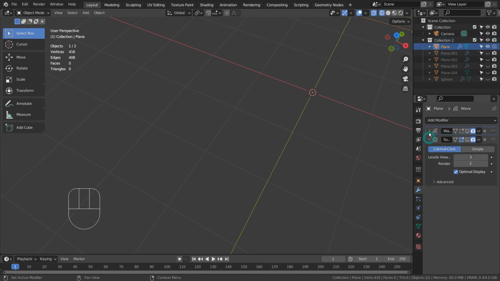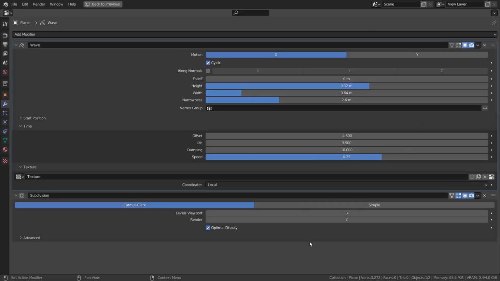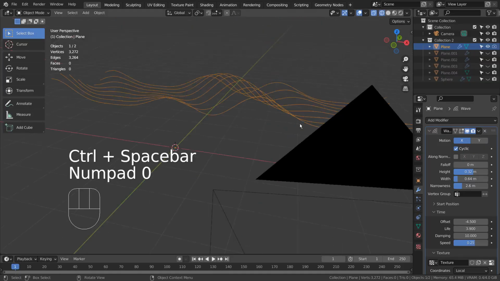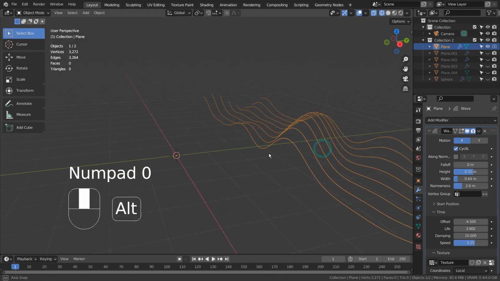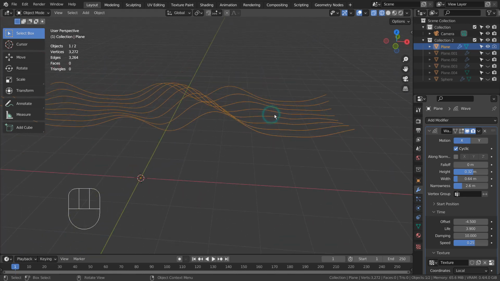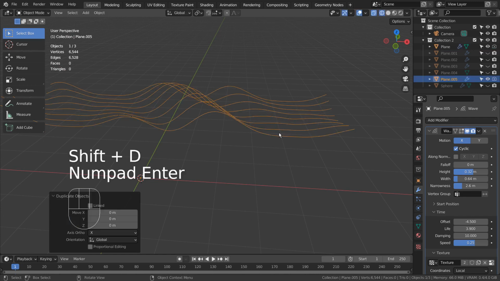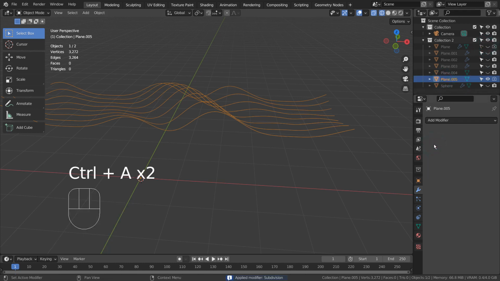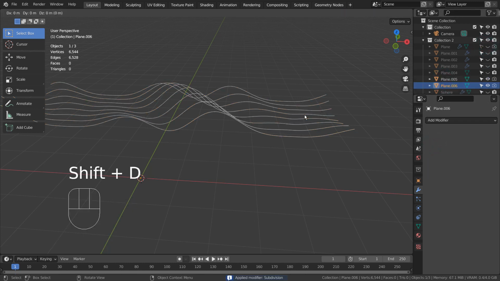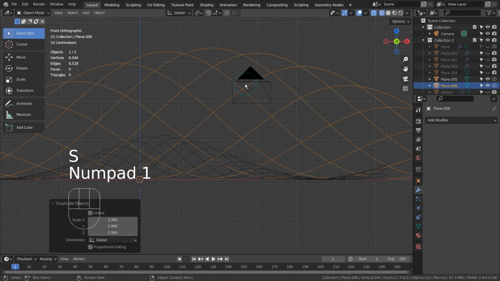Once the final mesh was created, I duplicated it and applied all modifiers. Here are my modifier settings. Shift D to duplicate, and hide the original mesh. After applying all the modifiers, duplicate, rotate, and scale the new meshes.